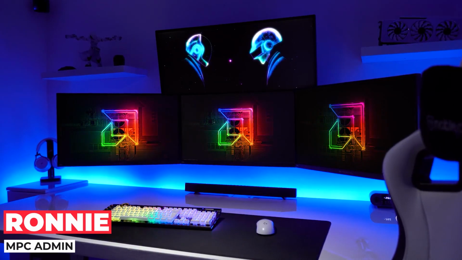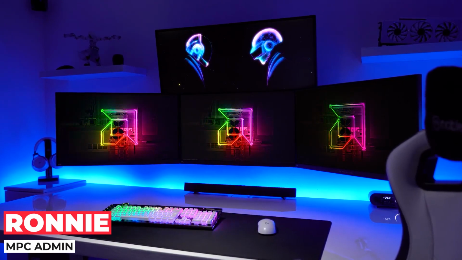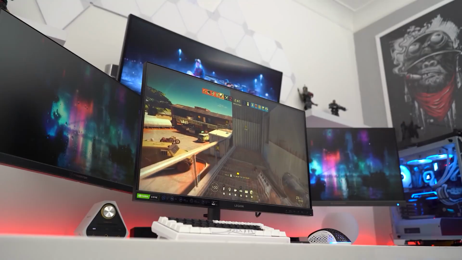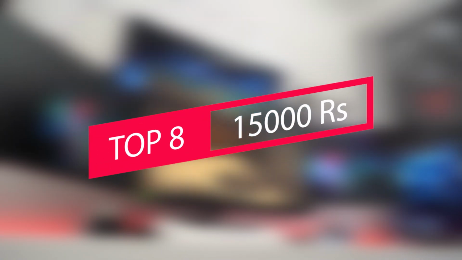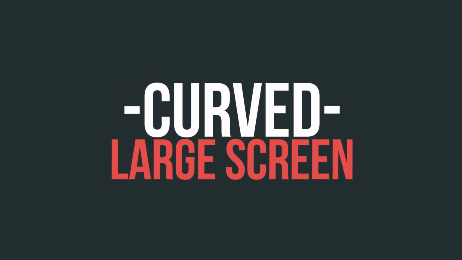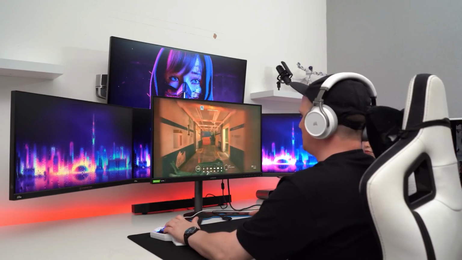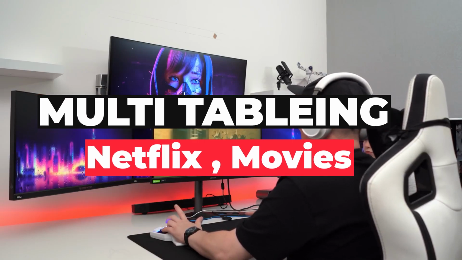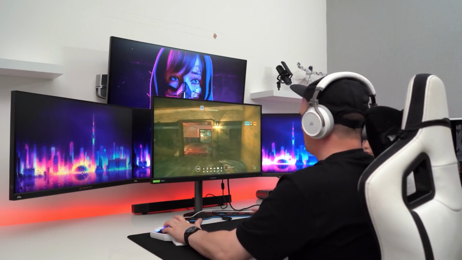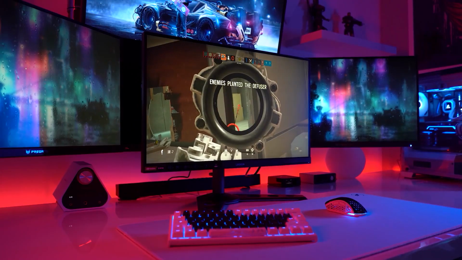My name is Ronnie and aaj hum baat karenge best budget monitors ke bare mein. If you're looking for a monitor for poker and for gaming, today we have 8 different suggestions under 15k. We have included all different sorts of monitors like curved, large screen, high refresh rate and IPS displays for multitabling and best binge watching experience. And all the links are in the description below.